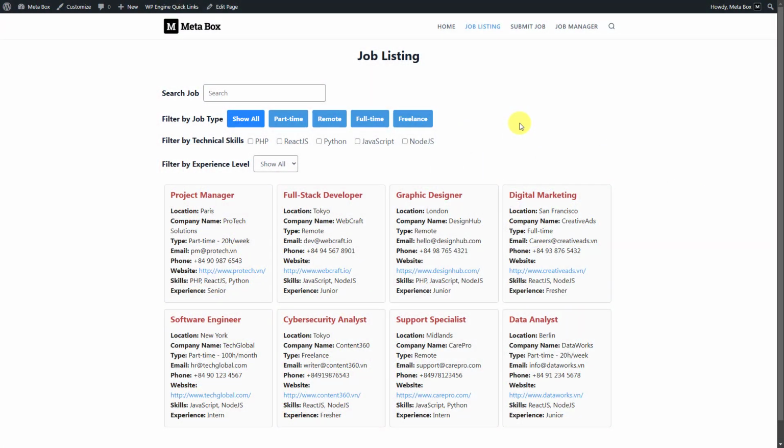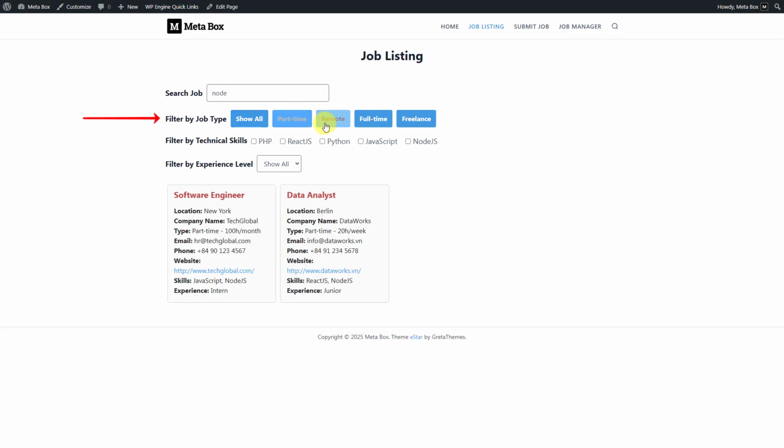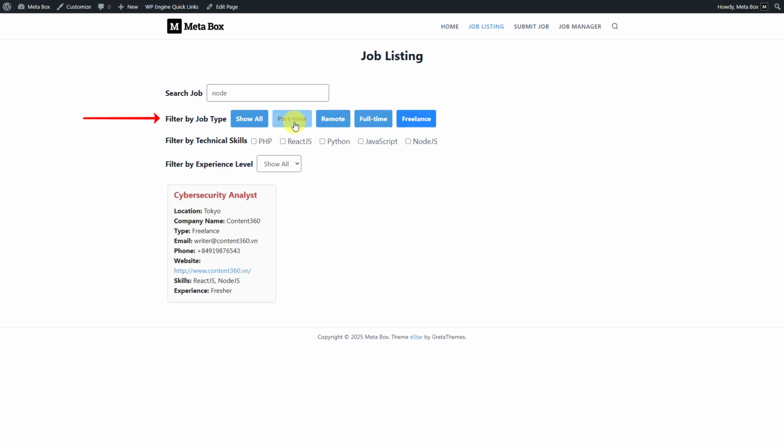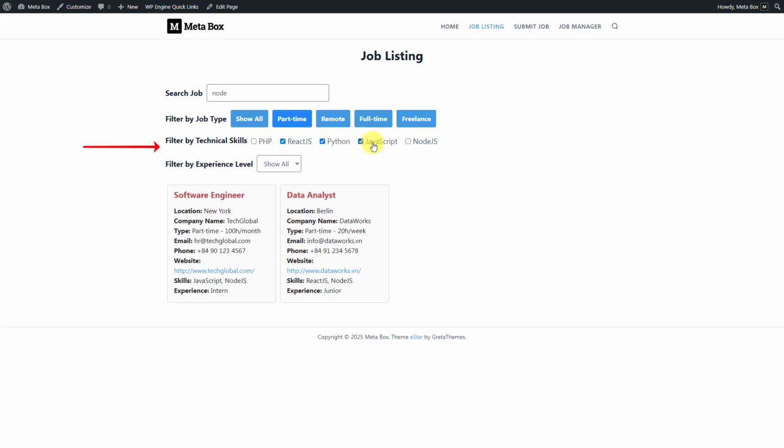Imagine you're building a career website that serves both job seekers and recruiters. The site will display job listings, allowing candidates to easily search for opportunities by job title, type, skills, and experience level.